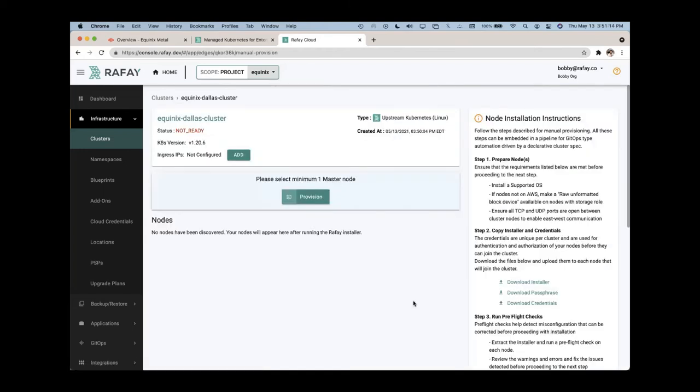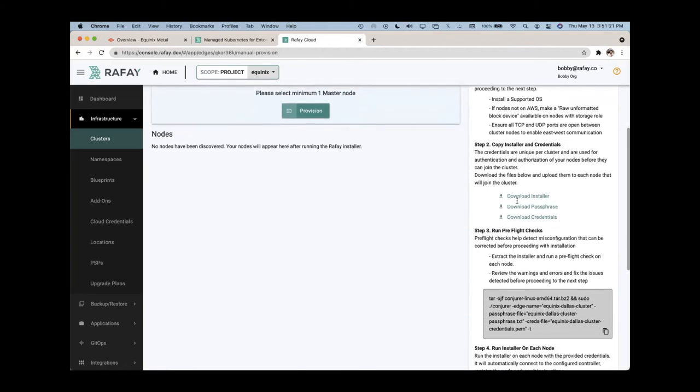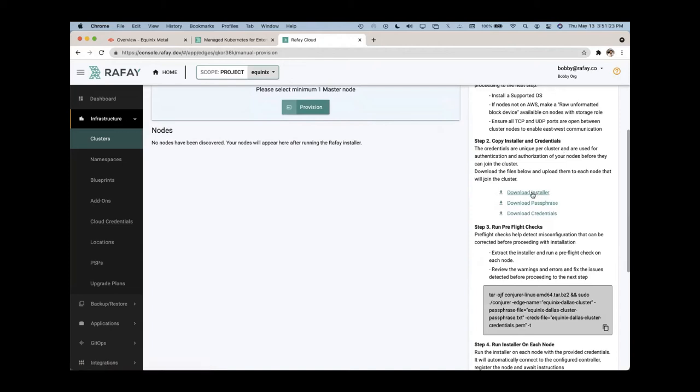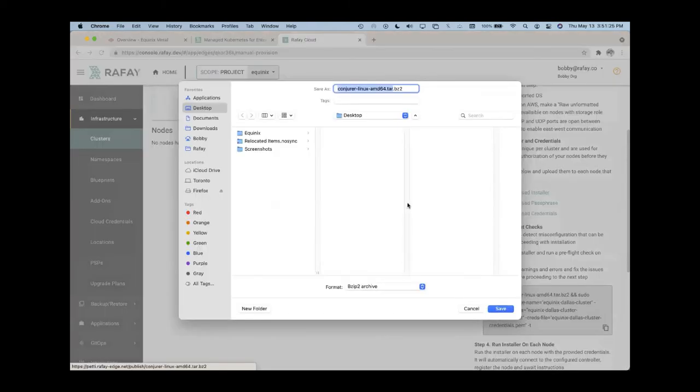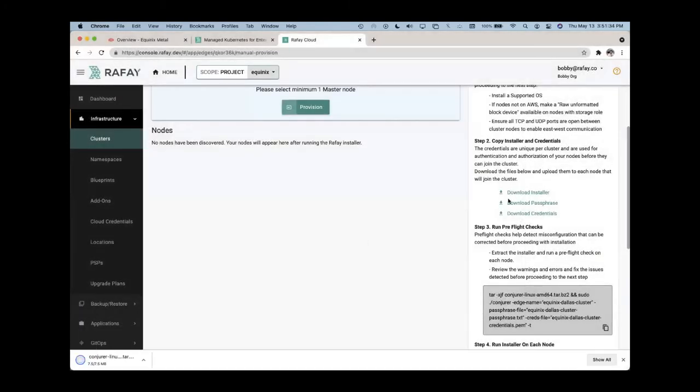And once you come to this screen, what you'll notice here on the right is that there's some instructions that are given. So there's 3 files that you'll need to download. And so let's choose the downloader files. So where would we like to install these? I'll just take this to my Equinix folder. And I will replace whatever I had there from the previous time I tested this.